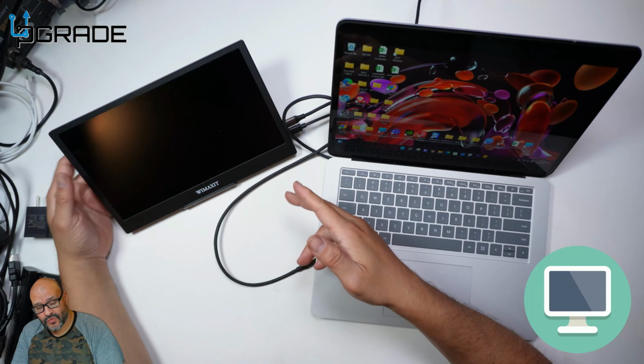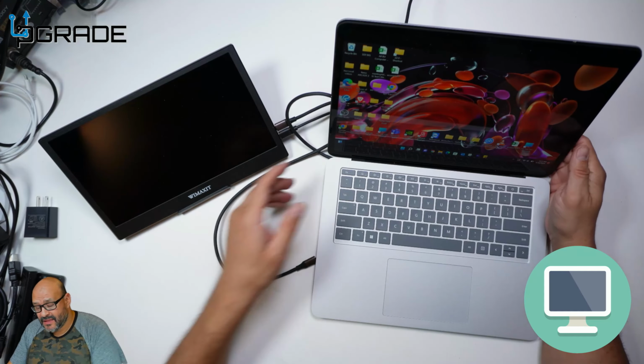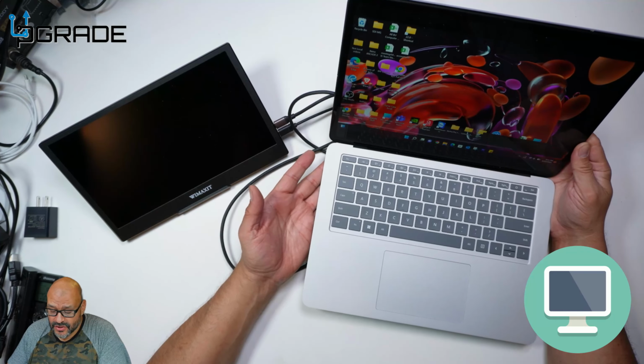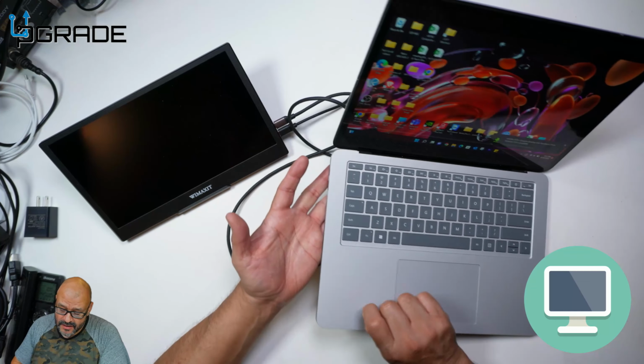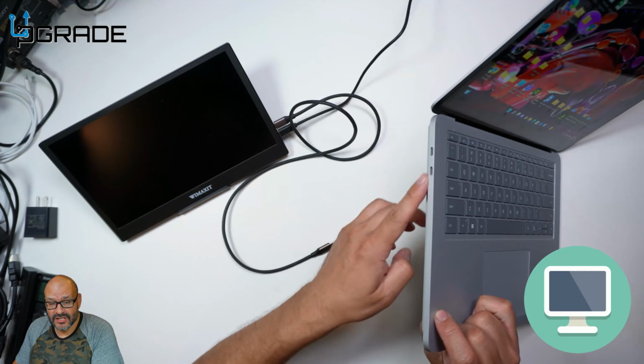So we're going to actually do our PC now. And this is an actual Surface that we're going to use, all right? On the Surface itself, all you got to do is find the connections. There's two connections on the Surface.